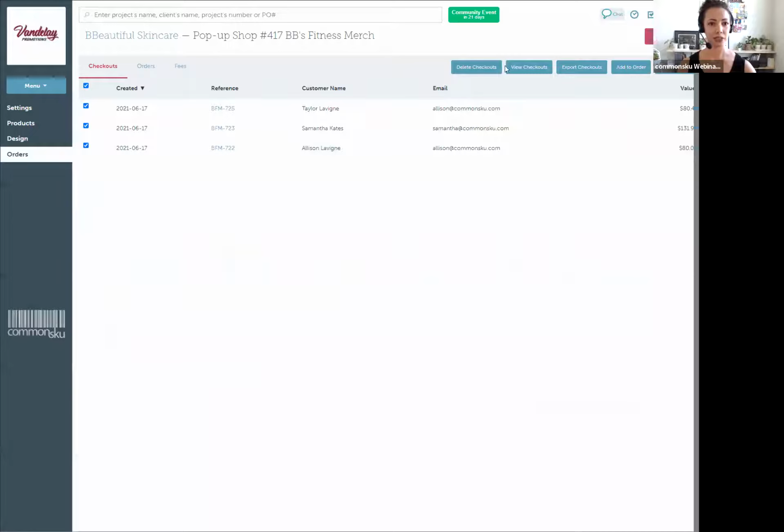Now, not only can you click to view the checkouts, you can also export the checkouts as a CSV file. A couple reasons you might want to do that. In my example, I'm actually shipping the products to the shoppers directly. So I want to export the checkout so that I can get all of their addresses. I would pass that over to whoever is processing the orders.